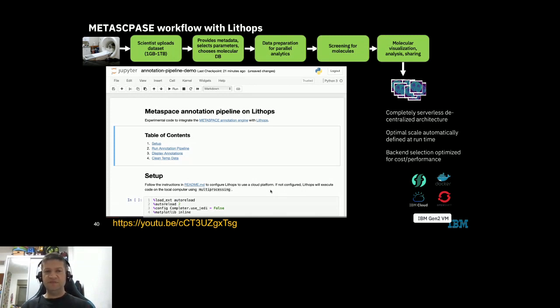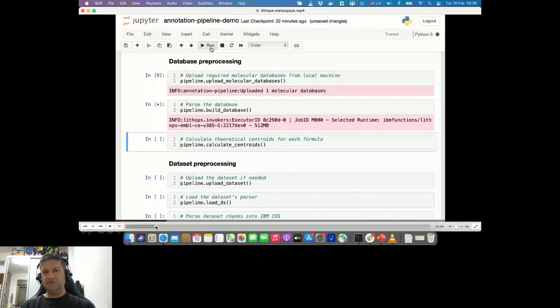You only focus on the business logic, and the business logic here is the algorithms from EMBL that do this spatial metabolomics detection. And here all the data is stored in object storage, public object storage. And now you start to run those workloads. You will not see much here. You will see different steps that Lithops just executes one by one. And if you see here different steps, Lithops decides on a different number of resources it needs. And here's the most interesting part.